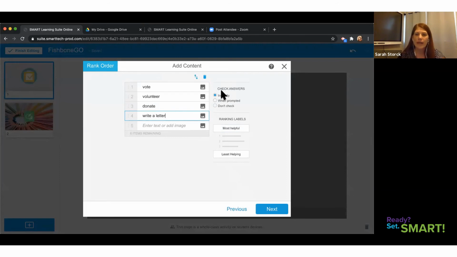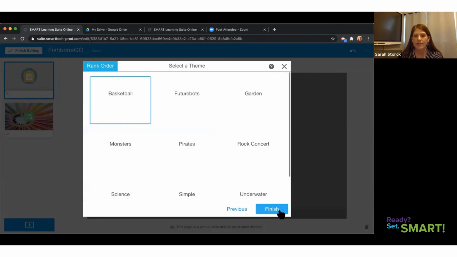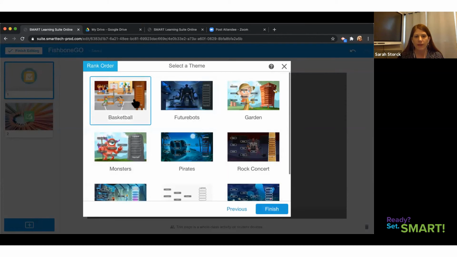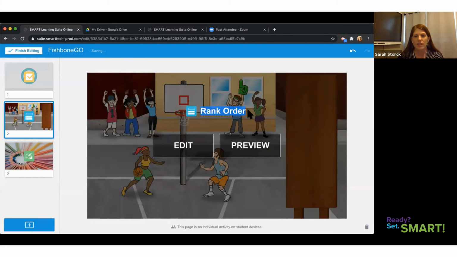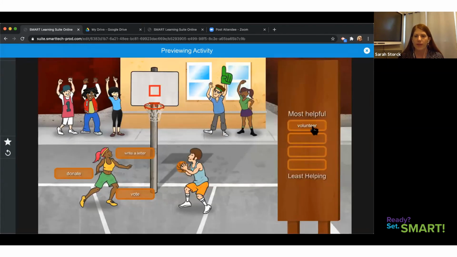Now, remember, you were able to sort this activity without having any correct or incorrect answers. So where it says check answers, I'm going to click on don't check. Because now my students can rank this in any order so that they can give their opinion. All right, now I'm going to click on next. I'll pick a background and I'll pick finish. Now again, I can change the name here. Okay, I could click to preview. Okay, great. It's set up the way I want it to be.